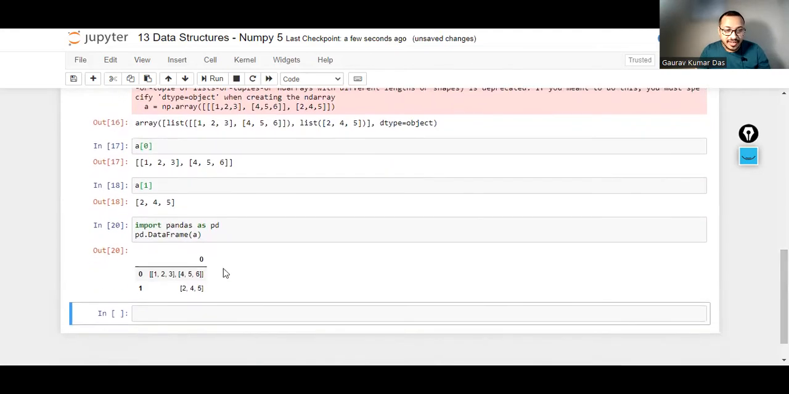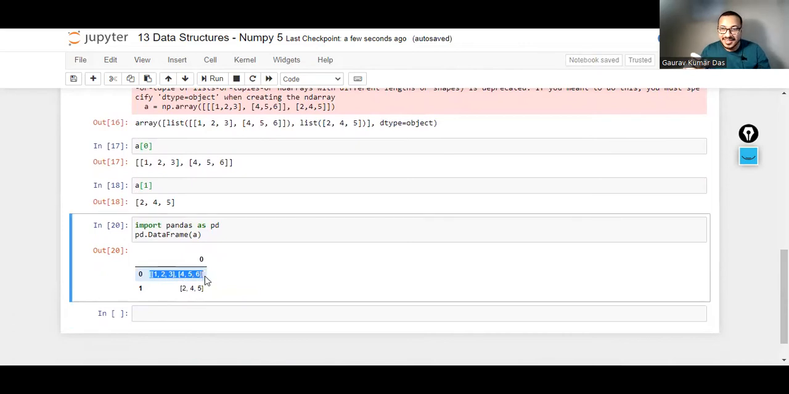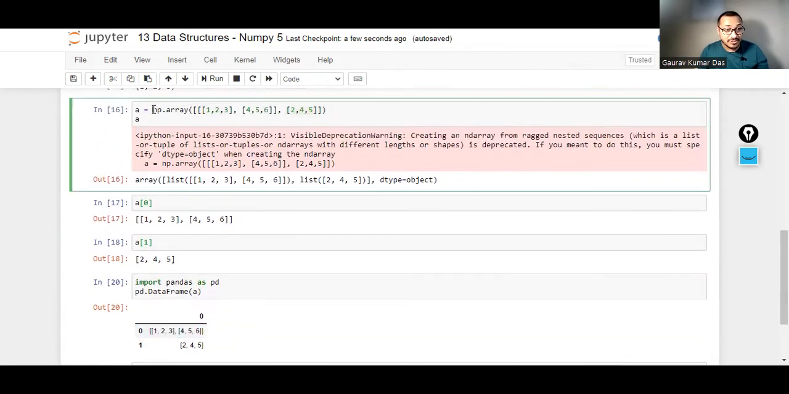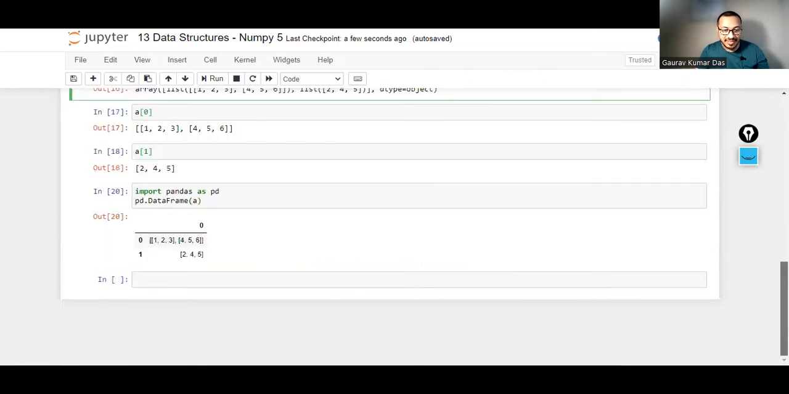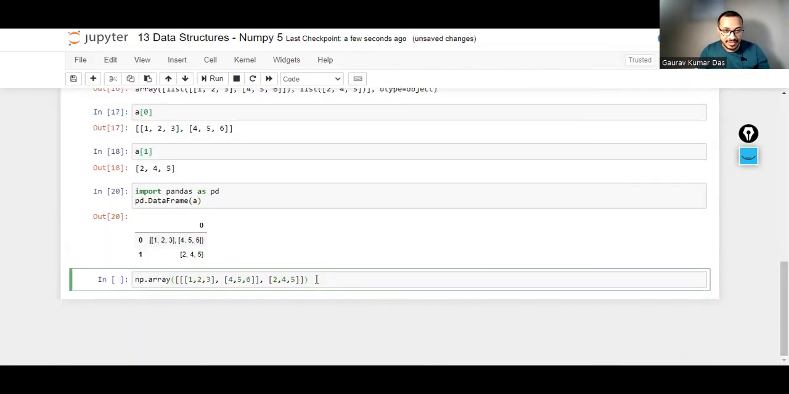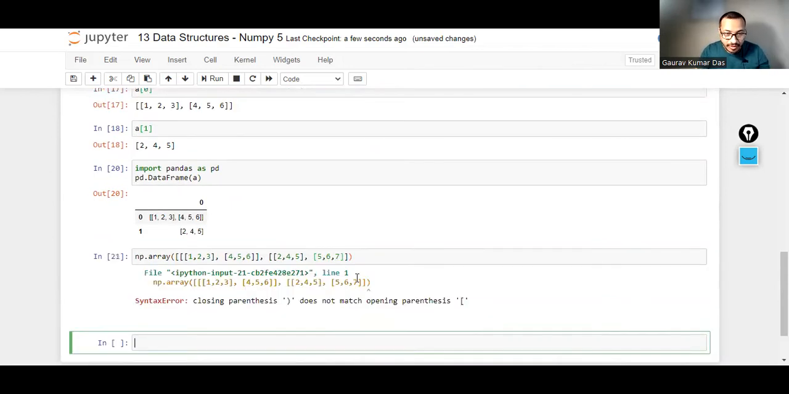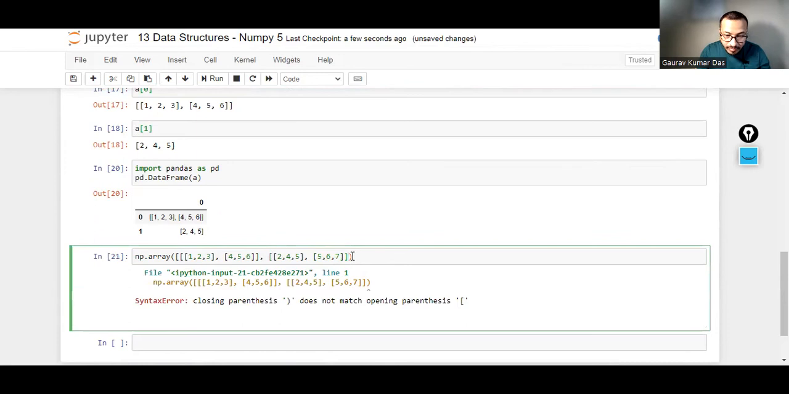What is the issue? It has saved this entire list, the first element, as an observation inside that particular data frame. However, if I use the same array and make it two-dimensional, how do I make it two-dimensional? I'll use something like this. Say this is 2, 4, 5, and let's say I have 5, 6, 7, whatever it is. I need to add one more list to it.